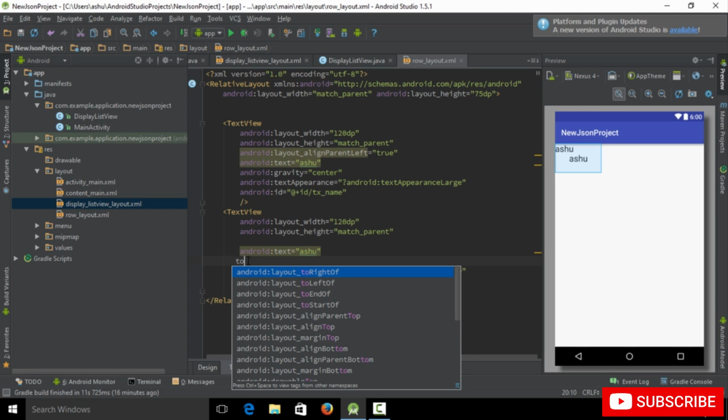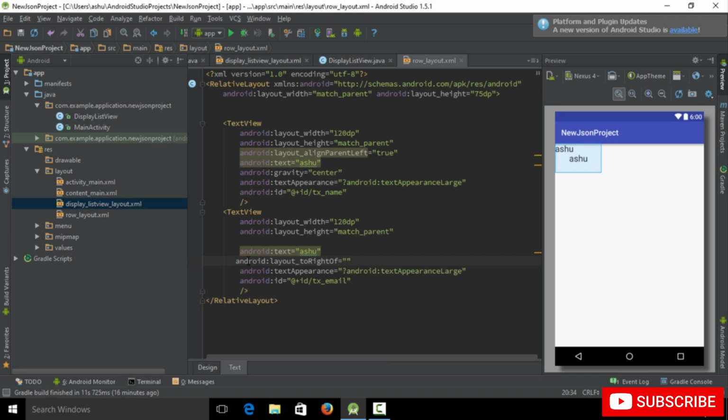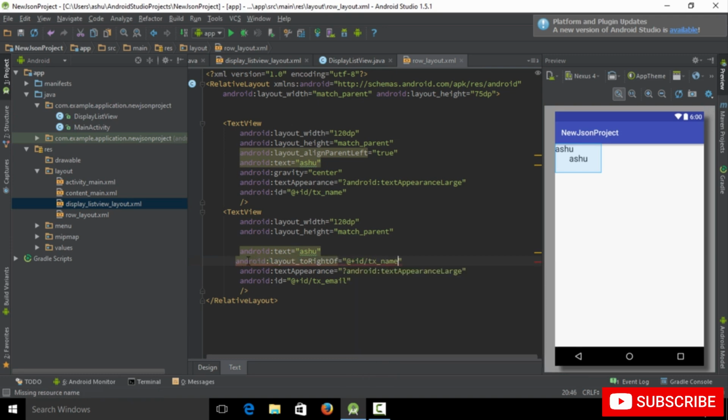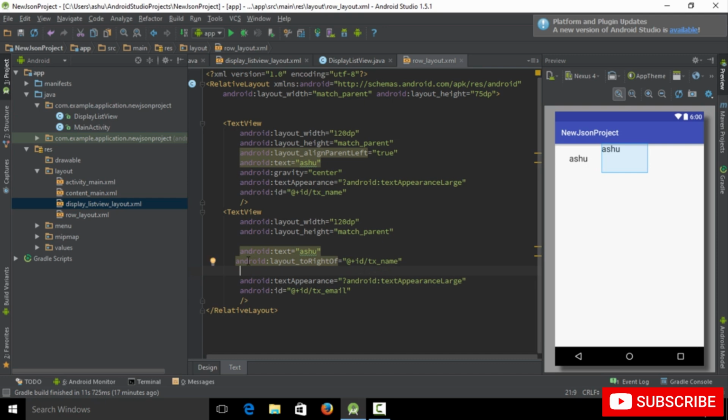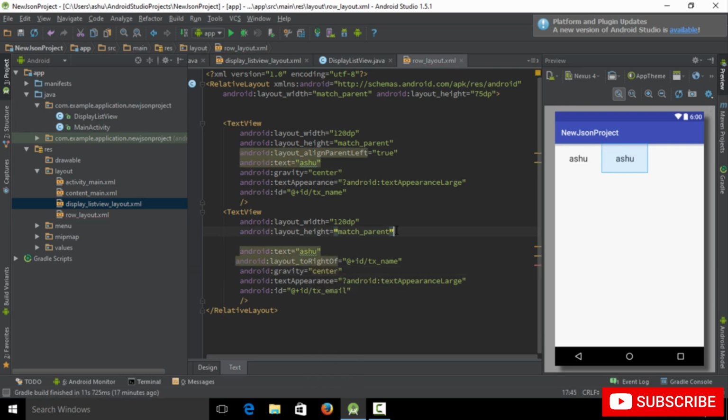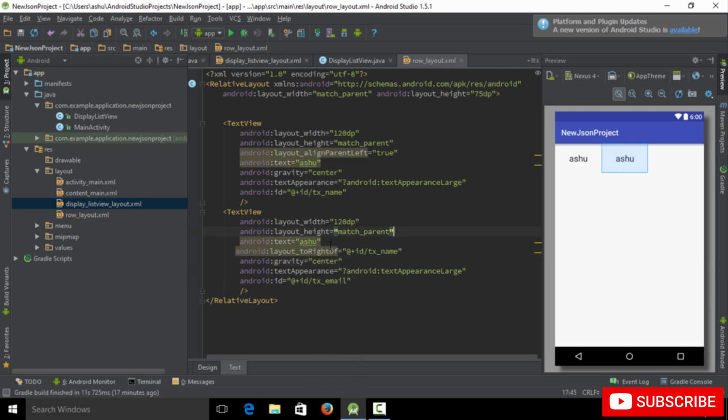So basically we want to place this thing to the right of the first text view. So we type toRightOf @id/TX_name. So this is going to place the second text view to the right of this, and I think we actually need to specify the gravity. So we type android:gravity center. Basically once we are done with this, we are good to go.